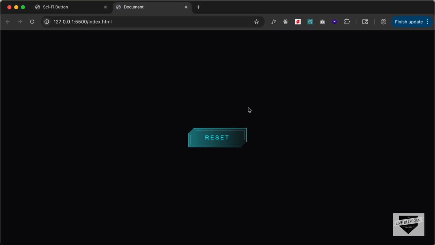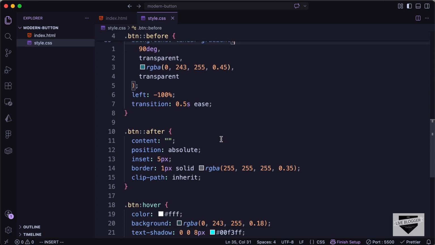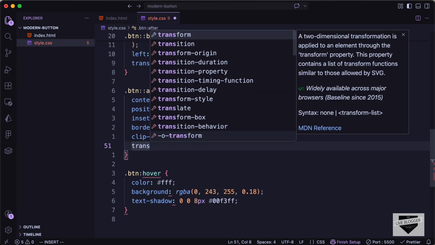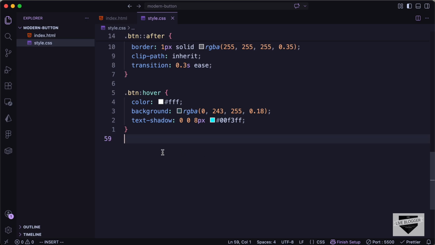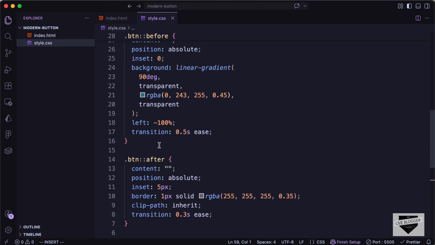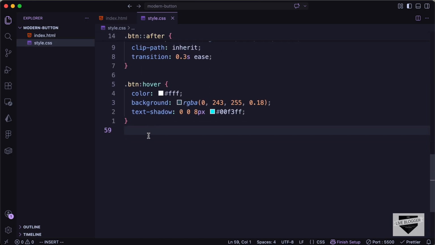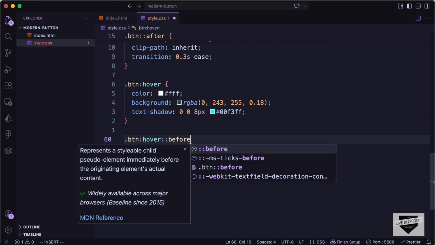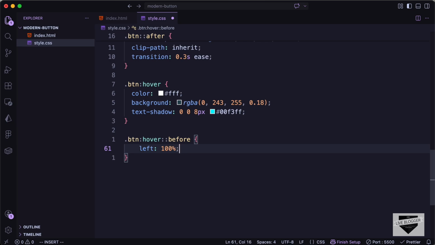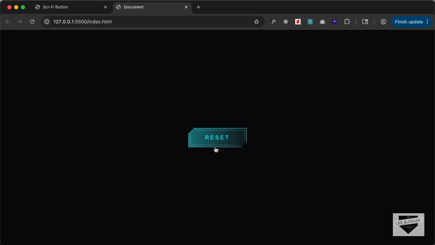So now if you go back, here we can see we have the clip path for the inner rectangle as well. Right now let's go ahead and add a transition for this as well. So let's type transition of 0.3 seconds ease. Right now when we hover over this button, we need to bring this before selector all the way to the right side. So let's type button colon hover colon before, and let's type left of 100%. So now if you hover over this, we can see that the linear gradient goes to the right side.